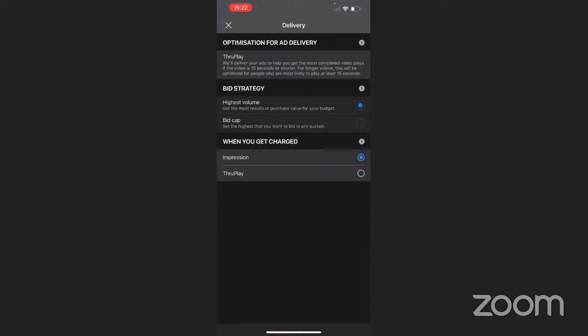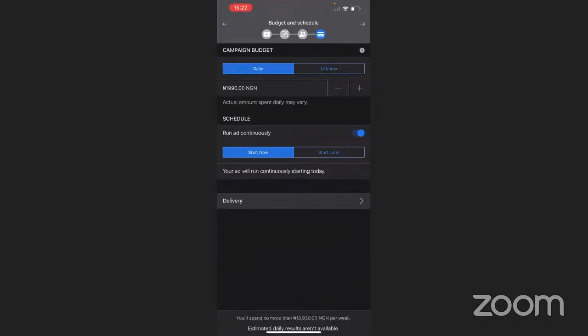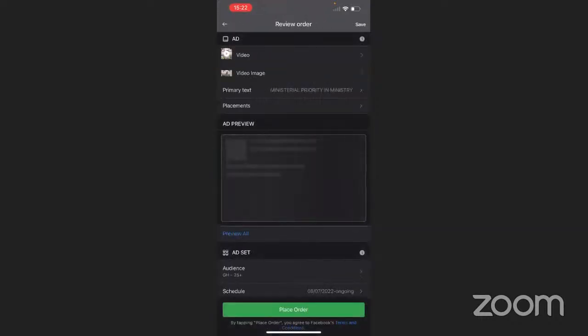Then it's asking you for a bid strategy: highest volume, get the most results or purchase value for your budget, which is also good, instead of setting up a highest bid or per. So it will always choose the most favorable as default for you. If you now want to change it, you will come here to change it. When you are through, you go to the next stage, which will now show you your preview.